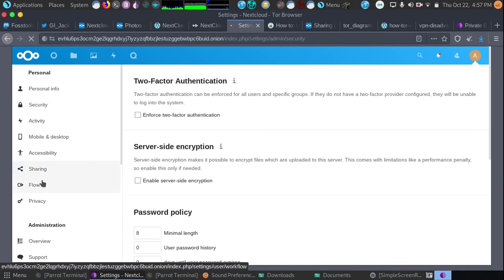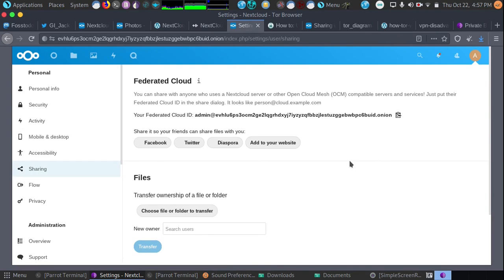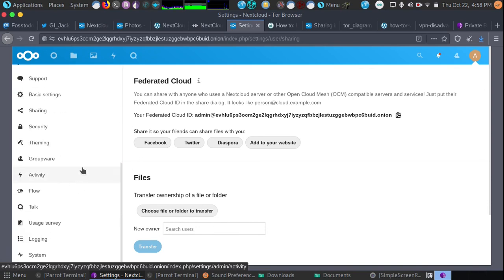There's a lot of cool stuff you can do. You can do server-side encryption where everything you upload is encrypted. And as you can see, for the Federated Cloud, I could share this with others if I want to, you know, join this open cloud mesh. And it's just another really cool thing you can do with the NextCloud system. Having it a Tor-based Onion address and hosting the cloud yourself, it is the most private. It is just your best option.